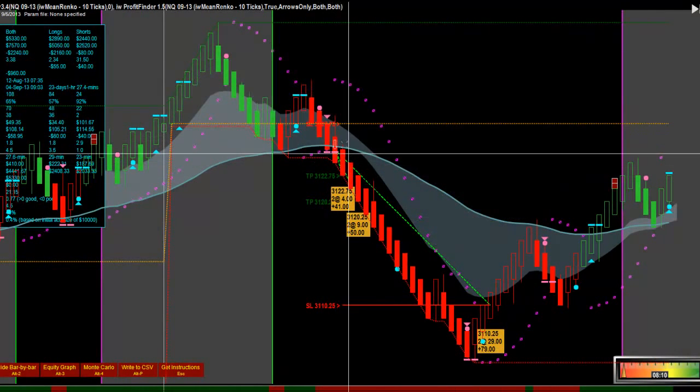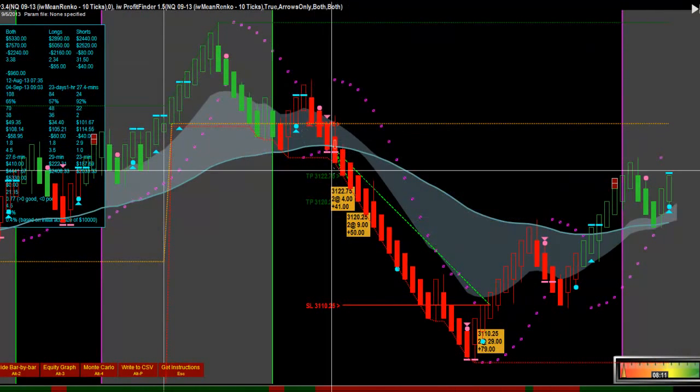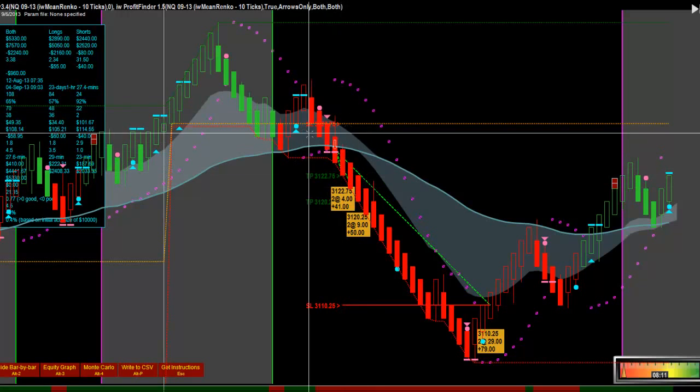Same thing over here for this short trade. Nice pattern, time of day, I'm opting to take this trade.